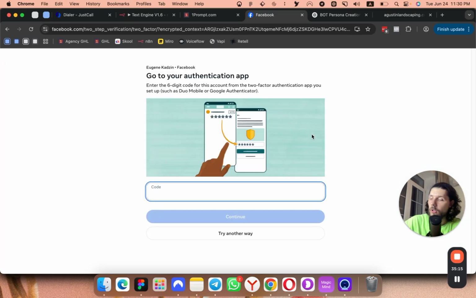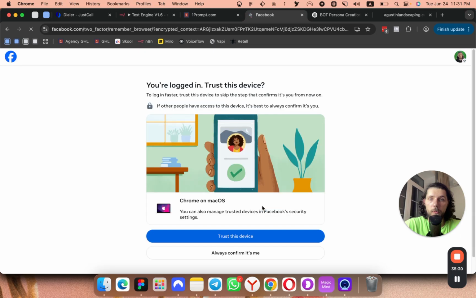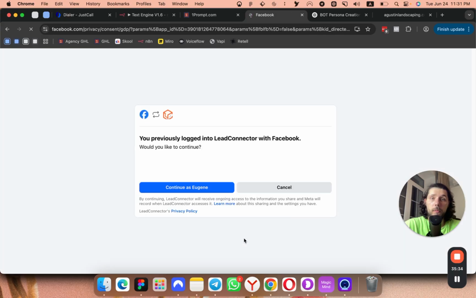log into the Facebook. Okay, authenticator. Facebook. Continue. Trust this device. Continue.